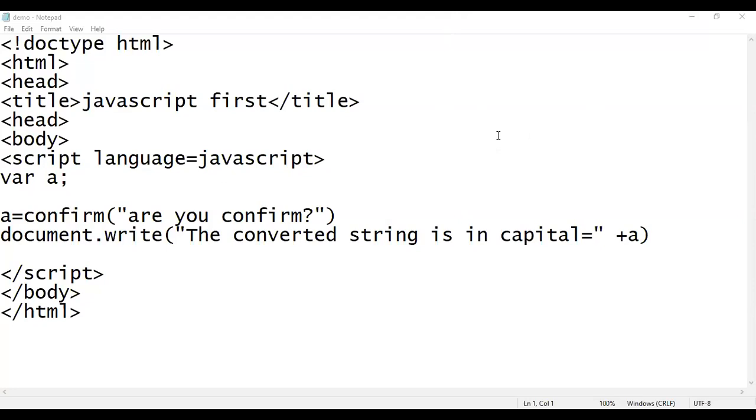Okay, so here is the general structure of HTML in which we have written the script language. Script language equal to JavaScript means we are going to embed JavaScript in this program, and we have to write the whole code inside the script tag. Here we have used the confirm method. Here we are using document, which is an object, and write is a method of it.